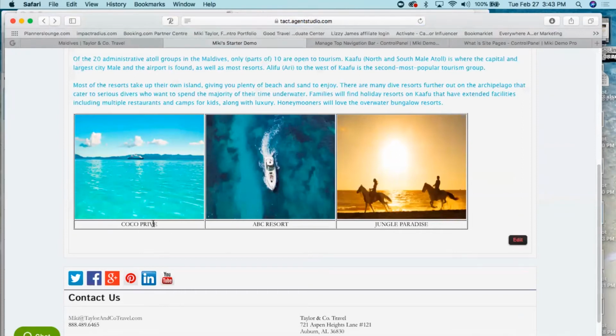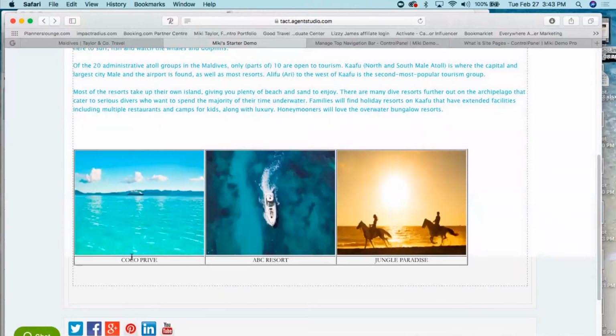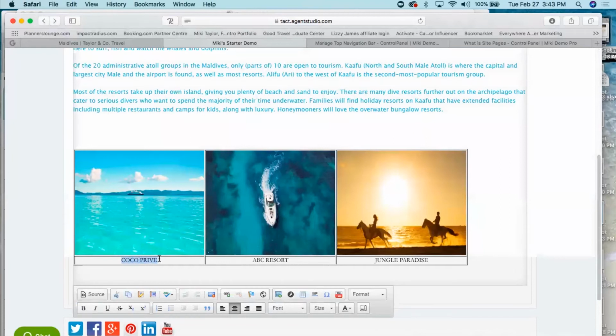Okay, and let's make this Coco Privé, all the titles, a little bit nicer to look at. Make them a little bold. Okay. We also, if you wanted to, could make the word Coco Privé a hyperlink.